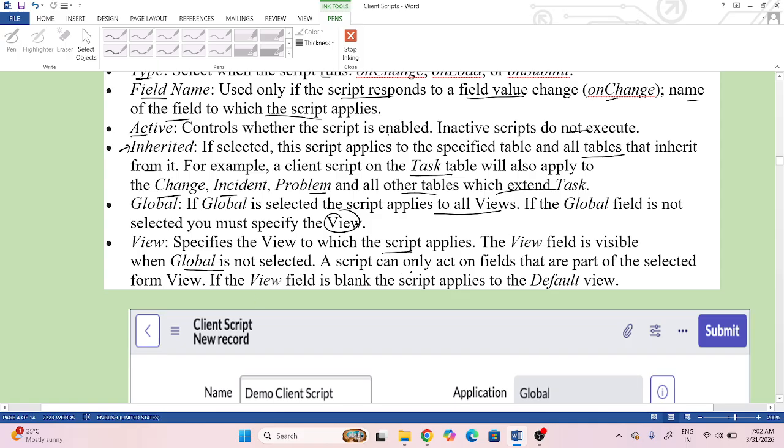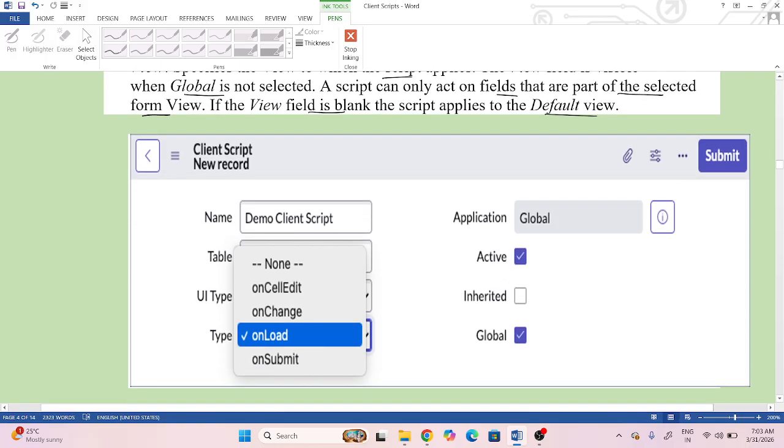Now a script can only act on the fields that are part of the selected view. If the view field is blank, the script applies to the default view. Suppose you keep the view empty, then the script is executed on the default view.